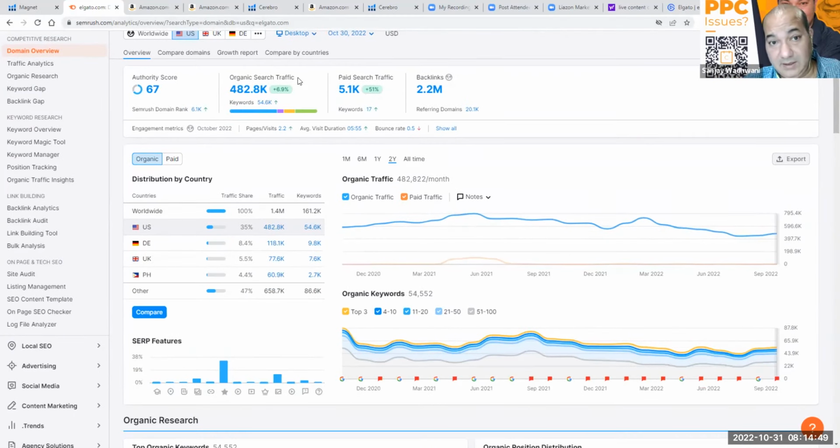So organic search traffic is 483,000. That is amazing, man. That is huge. The paid search traffic is 5,000. They have 2.2 million backlinks. Authority score is really good, 67.